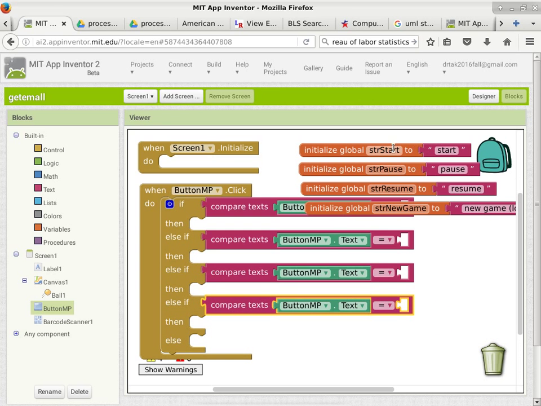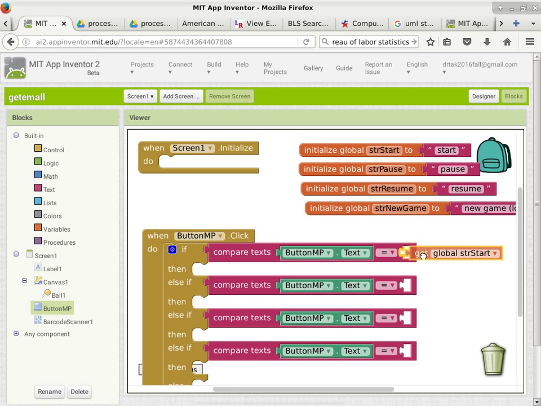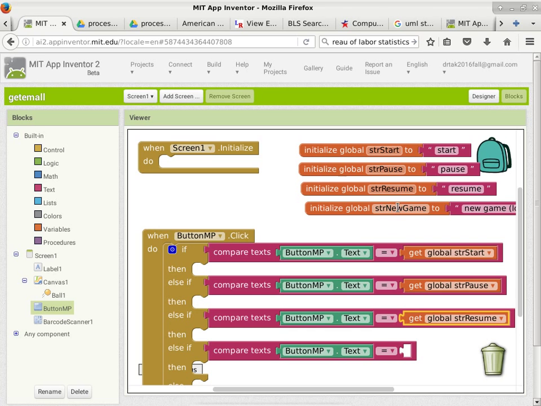And then we just drag our global variables and say, okay, we have to move things a little bit. Pause, resume, and new game. There we go.